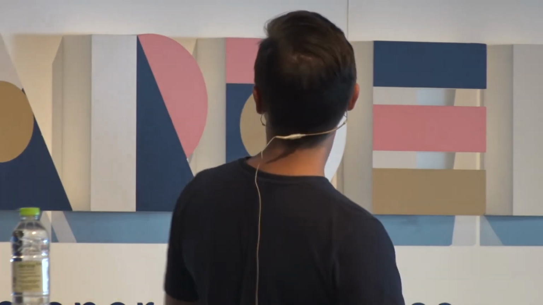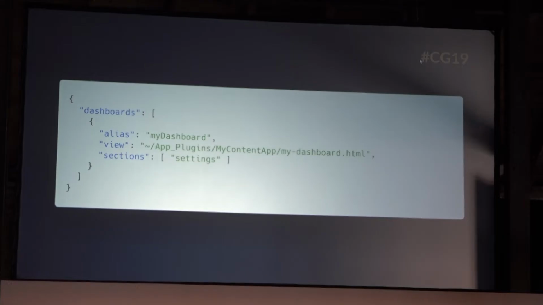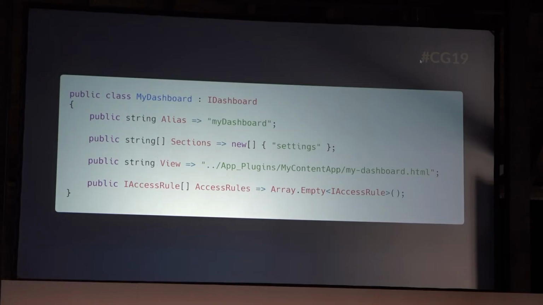So for an example, to make a dashboard, you can put that into your package manifest, define an alias, view, and the sections that you want it to show up in. There is more, which is documented, I believe. Yes. But this is just a simple example. Similarly, you can also do this in C#. So you can just implement IDashboard and configure it that way.